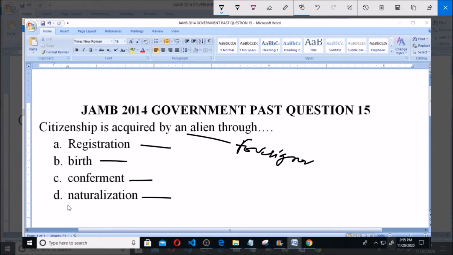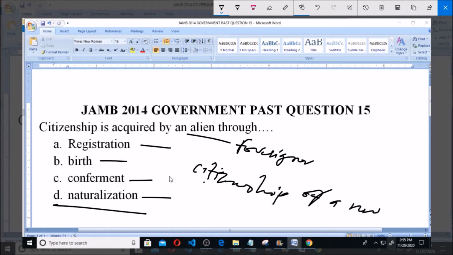naturalization. It is called naturalization because when a citizen of a particular country wants to acquire citizenship of a new state, first of all he has to naturalize his original state, then fulfill the constitutional conditions for the new state. So option D is correct.